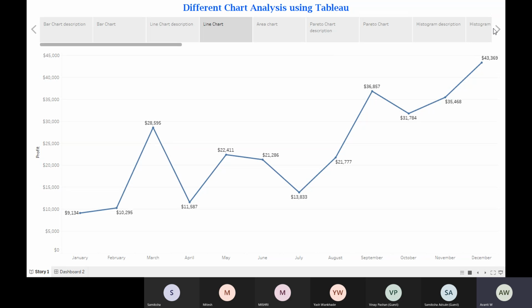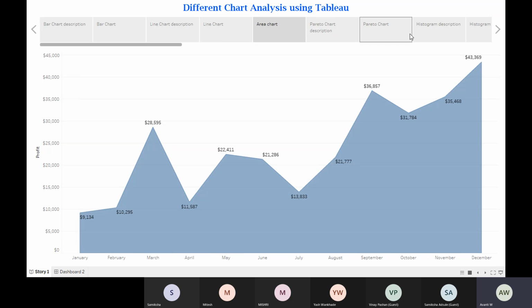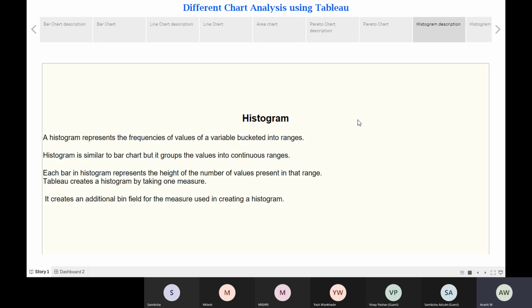Then next, I'm just going to skip the Pareto chart for now because it is a little bit of an advanced thing. I'm going to come back to this Pareto chart after a while. Next one is the histogram. As the name suggests, a histogram is nothing but the frequency of values of a variable bucketed into ranges.